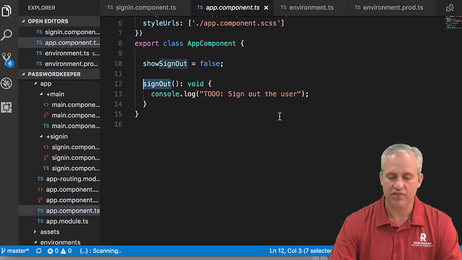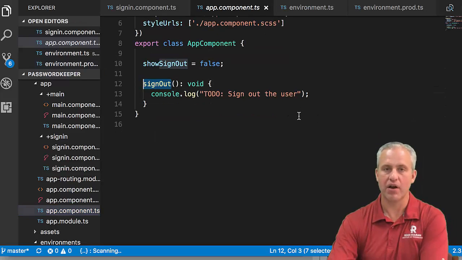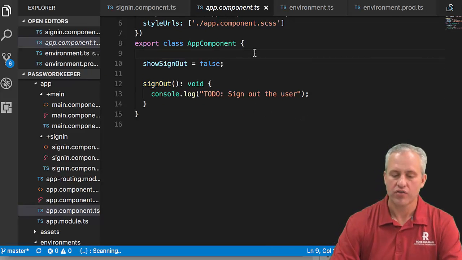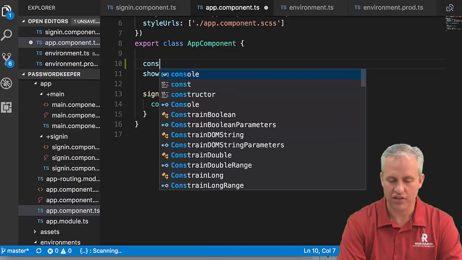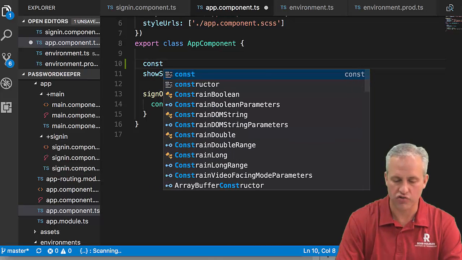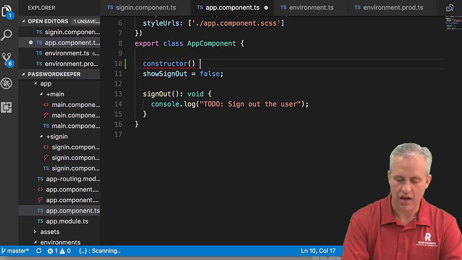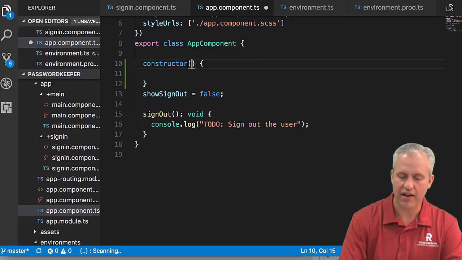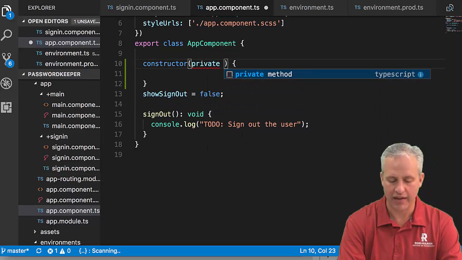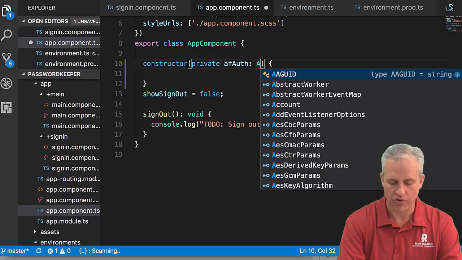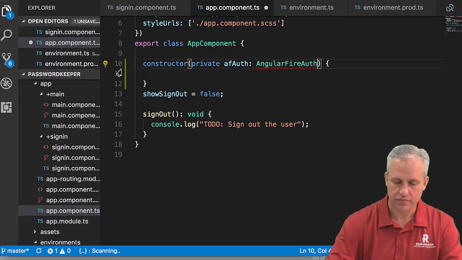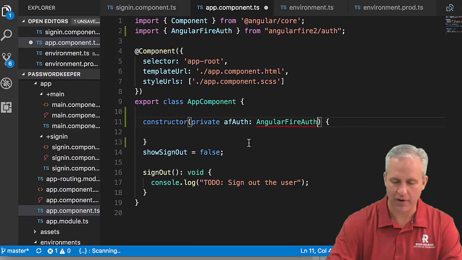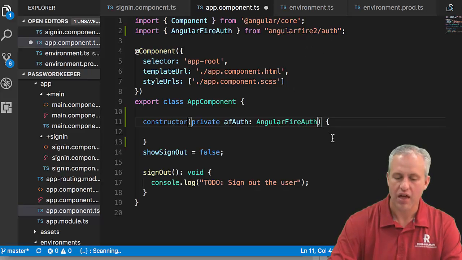And right now I've got this function for sign out, but I don't really know how to do it. So here's what I'm going to do. The first thing I'm going to do is use dependency injection. So I'm going to say constructor. And in this constructor, I want to have access to Angular Fire Auth. So AF Auth, which is an Angular Fire Auth object, which I can import from Angular Fire 2/auth.